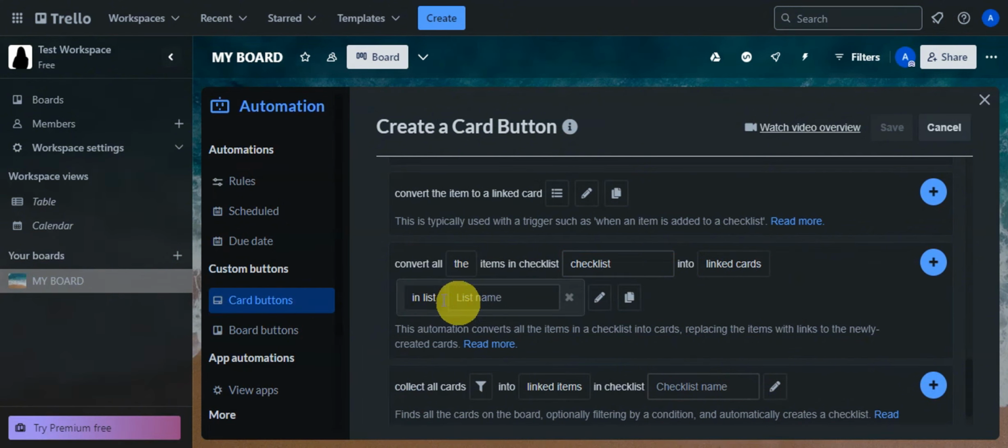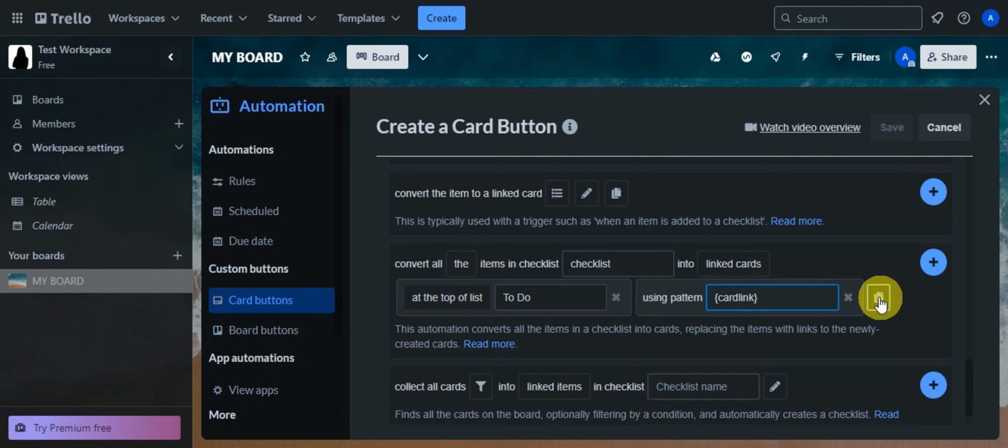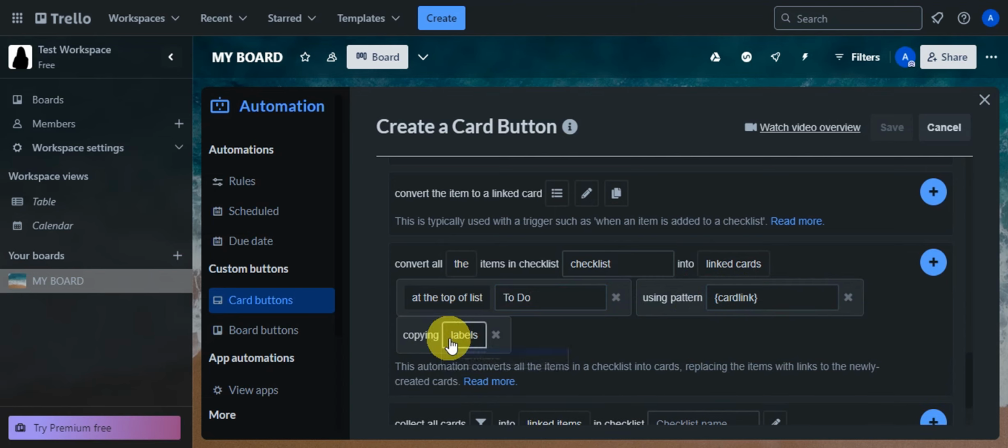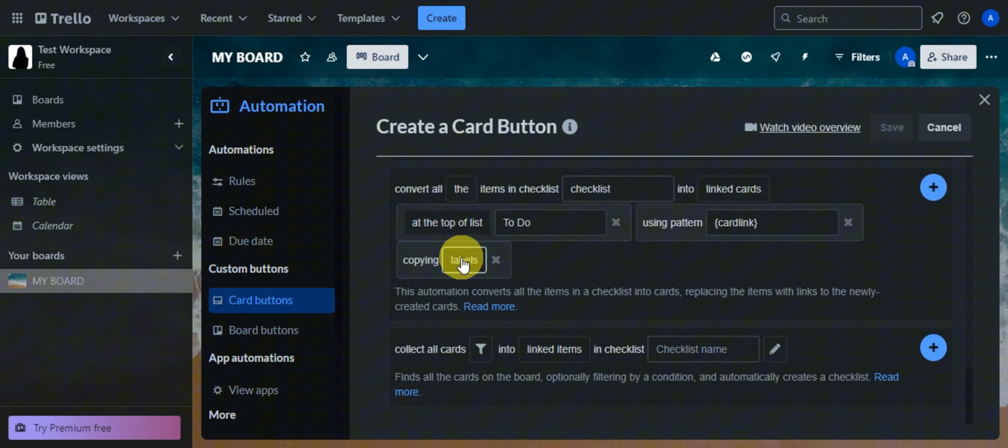So we have this option as well to choose a list in here. So you could choose to have this on the top of the list, have the specified name in here, like the list, which is to do. And then right after, you could click onto this icon in here and add in a pattern. So make sure to add card link in here, this one, and this icon in here. We're going to go ahead and copy the labels onto that specific checklist.